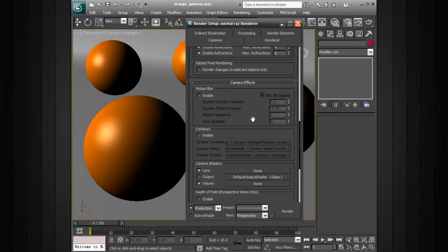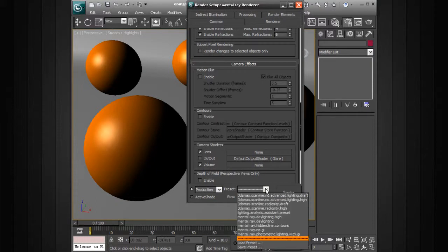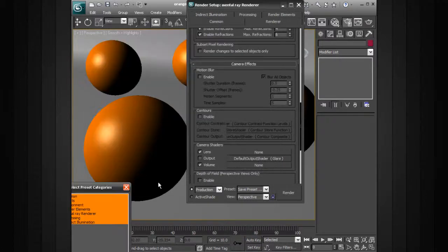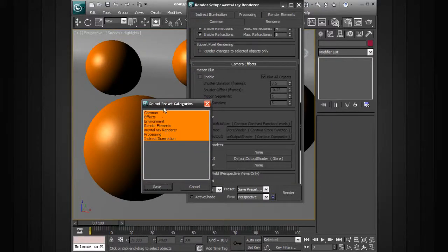Once we have all those things set, we can go into this preset pull-down menu and just choose to save this as a preset. We can put this really anywhere that we want. Within the project that we're working out of, we have a render presets folder that Max will create for you. So we can call this something like DT custom. Save that out, and it'll ask you if you want to actually save all of these different features out. We'll go ahead and save that.